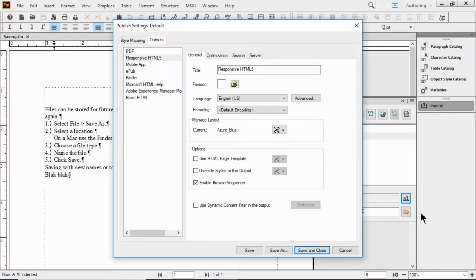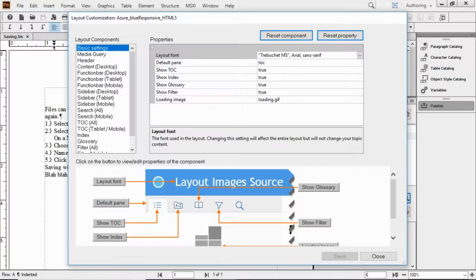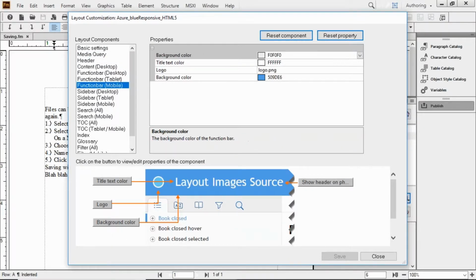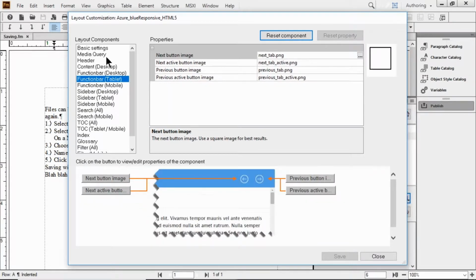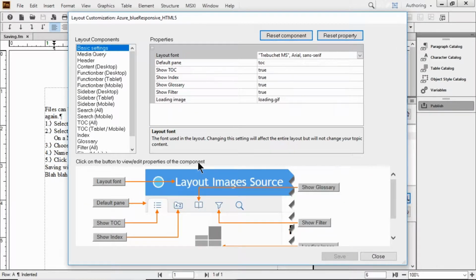So I'm going to take a look inside here at what shows up, and it has the outputs and the style mapping. Currently, the layout is this azure blue, which if I click edit, shows me the look and feel of all the different pieces. And visually, I could work my way through this and start to change it. So one of them is the basic settings, and that has the layout source, which shows a layout font.